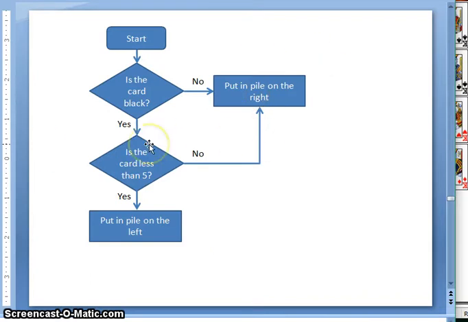So all these arrows are really useful for showing us our code, because if we are able to reuse one of the previous steps, that's going to show up on our code as a more efficient way of doing it, instead of saying no and then a new step that says put in a pile on the right. We shouldn't need to repeat ourselves if we can have the computer figure that out. So that'll come up when we start turning this into code.